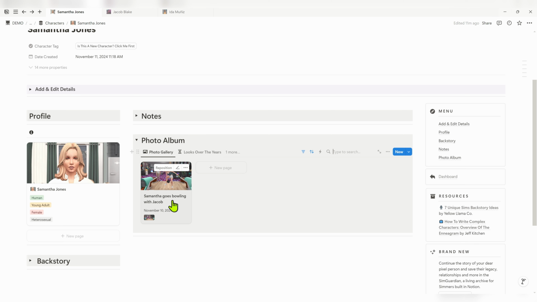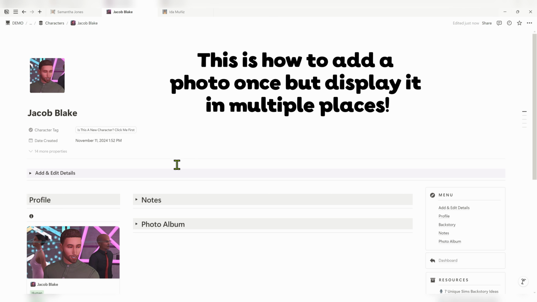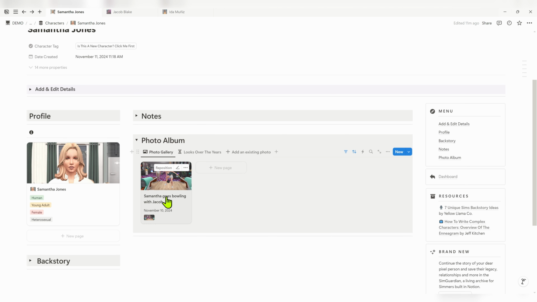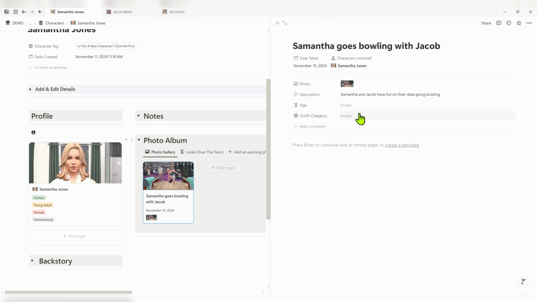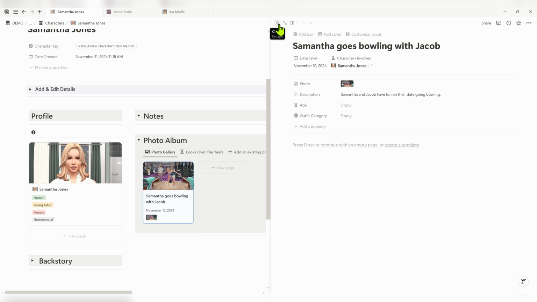And let's say I also saved Jacob in my character database. So here you see him, right? There are two ways I can connect him to the photo I just created. I could either go to his photo album here, go to add to an existing photo. I could click into this area here, associated photos, and link him through this page. Or I could just do it via the photo record itself. So I'll do that. I click on the photo record to open it back up. And then I click on characters involved. And now I can add Jacob as well. So now Jacob is also associated with this record.